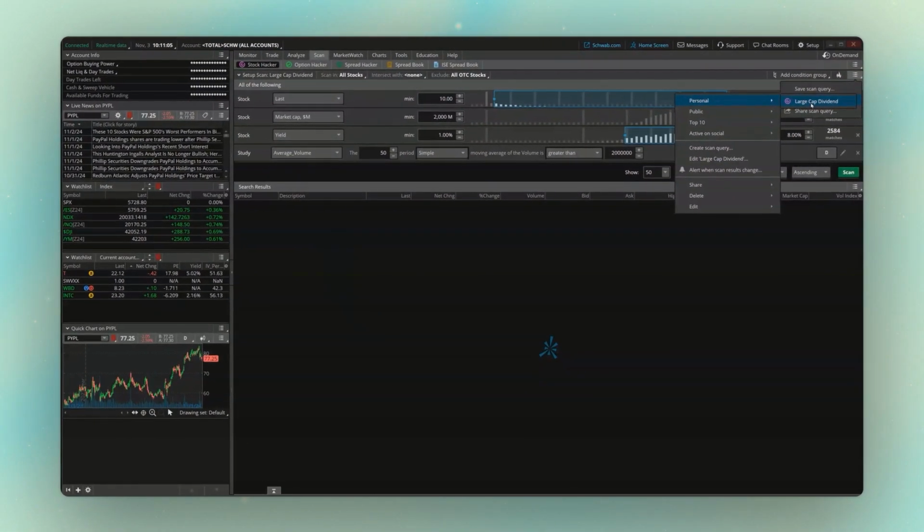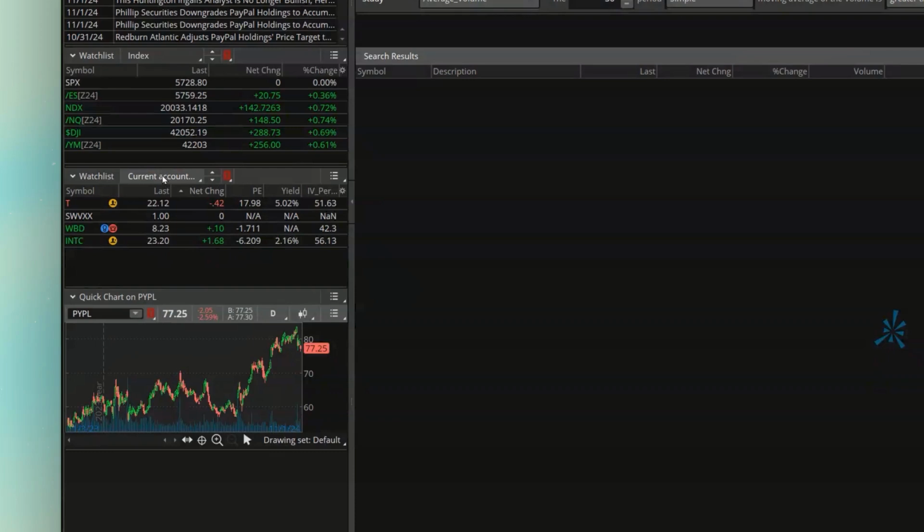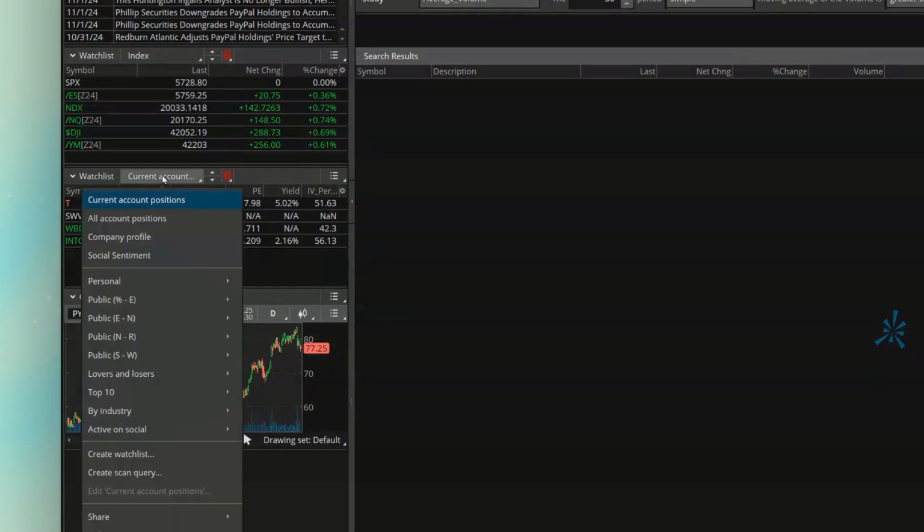But honestly, the really cool thing about saving these scanners is not reaccessing them over here in the future if I need them. It's actually using them as watch lists. So for example, if I came over here to my current account watch list on my side panel on the left, clicking on the name, if you remember before, brings up this list of different watch lists we could access. And here in the personal section, I'm going to find the ones that we've made.